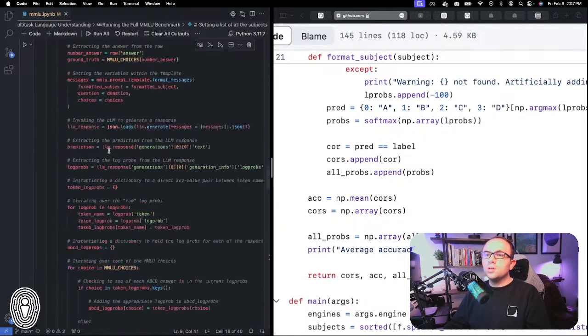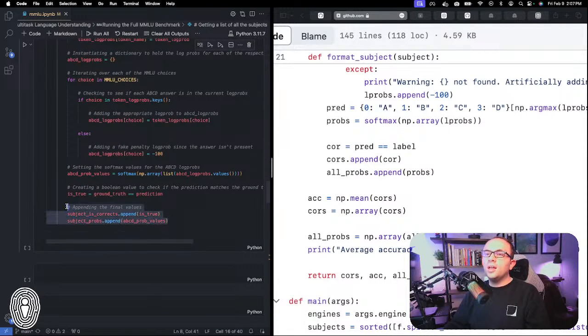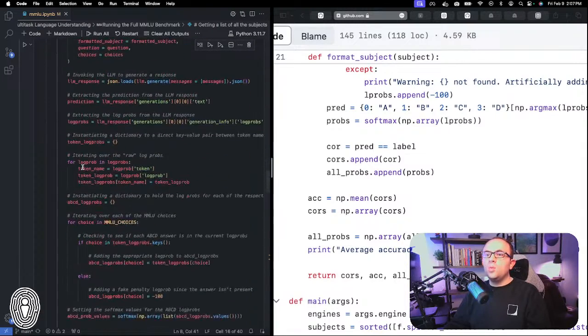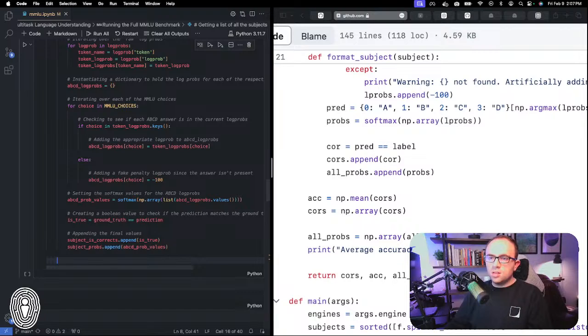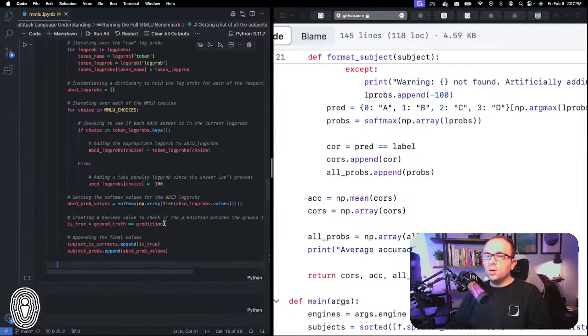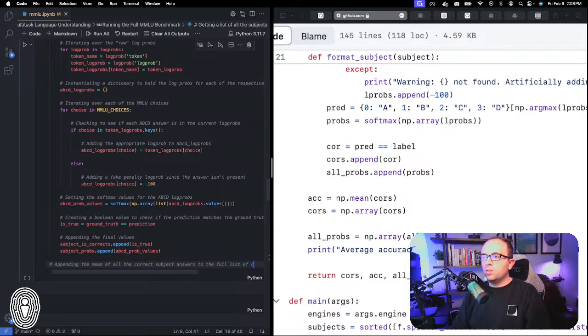For subject. Okay, so that's iterating. Yeah, that's right. So we have all this nested in here, and it's still one deep in here. So at the end of all this, we want to do a mean. So we're going to append the mean of all the correct subject answers to the full list of correct answers.